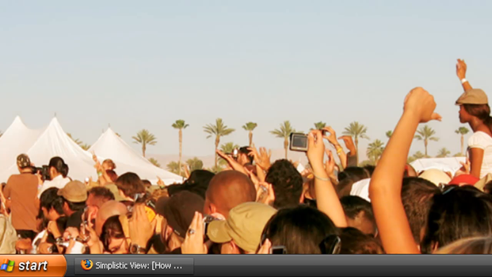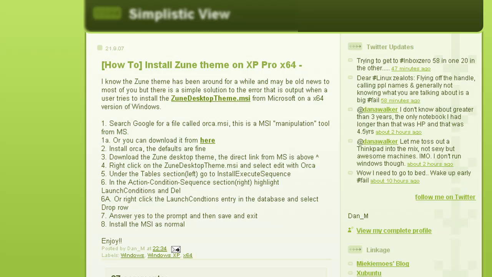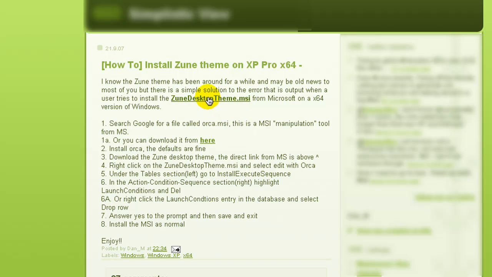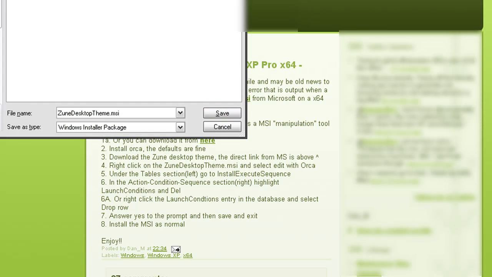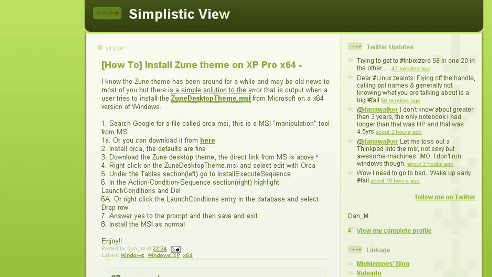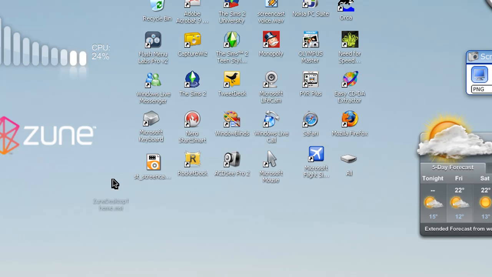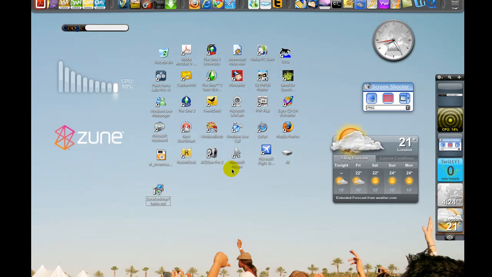This display here for your Windows XP 64-bit, and you get Zune desktop theme.msi installer. Click save file. You save it on your desktop. And the next thing you need to do is to get Orca, which is at the side. With this you can edit all your MSI items.